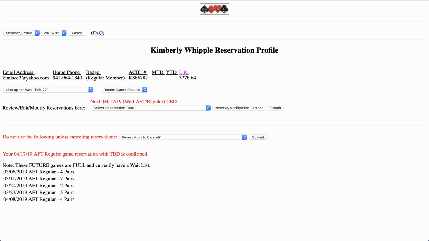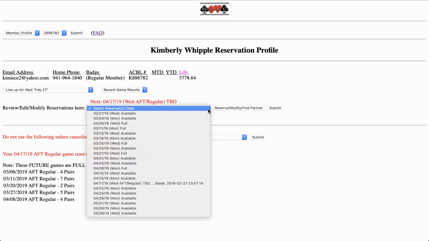And now it shows me that my next reservation is for April 17th, with my partner TBD, to be determined. That is confirmed again down here on this line. And if I go in on select reservations date, I can look down here and see that I have a reservation for April 17th and my partner is to be determined.